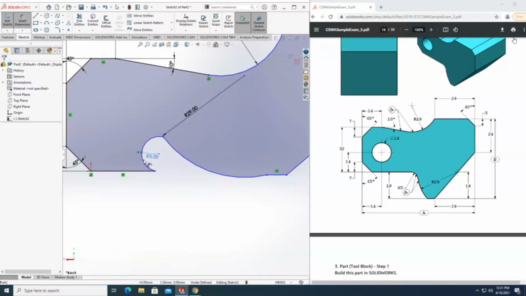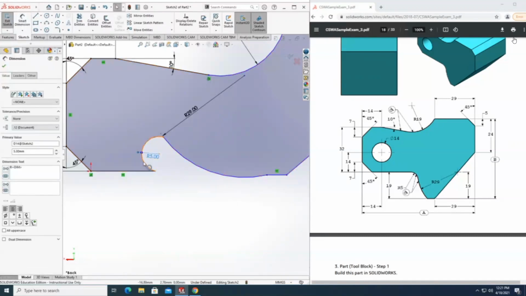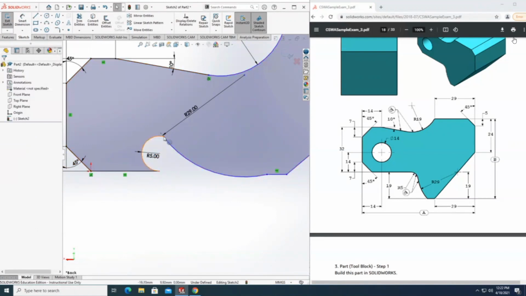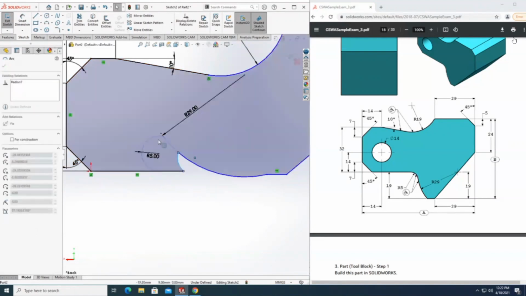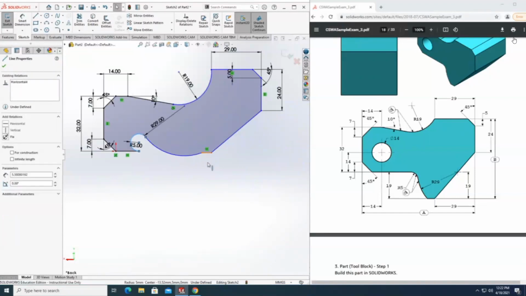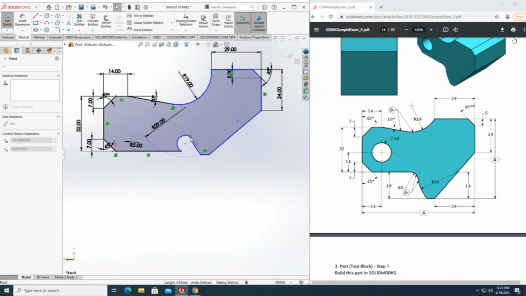So if we exit out of Smart Dimension, we select the arc, we hold shift, we click this line, and we get the add relations to make it tangent, and that's what we're going to do. It is tangent, however, it's pointing the other way. So what we're going to do first, to fix that, is delete it and try to move the arc so it's on the other side, by first moving this, wait, moving that, yes, like that.